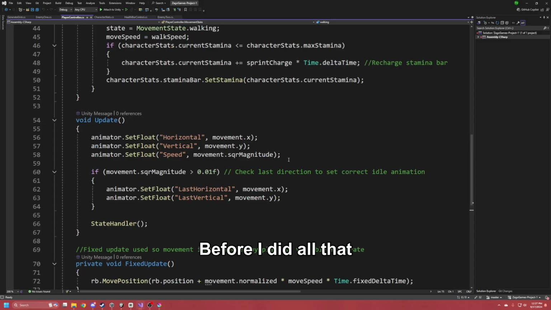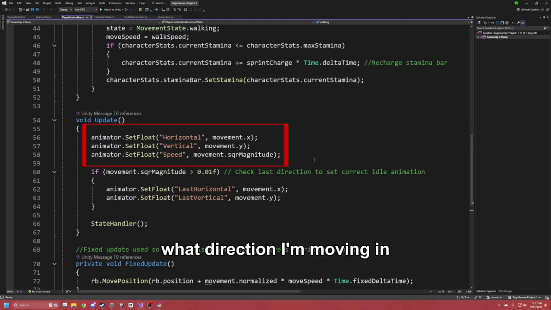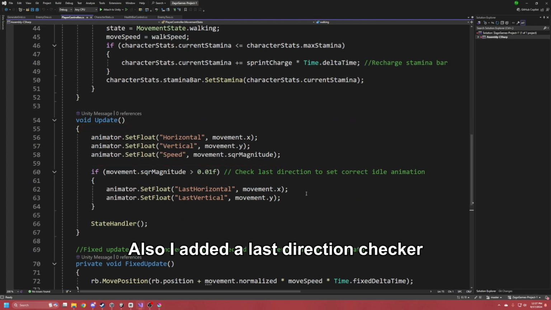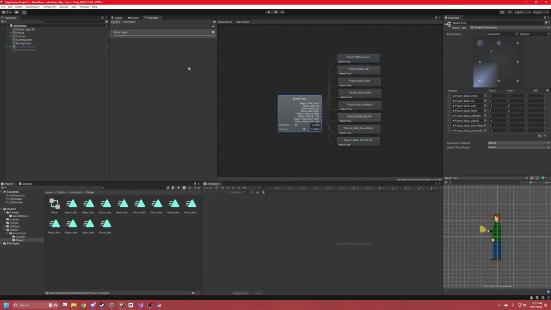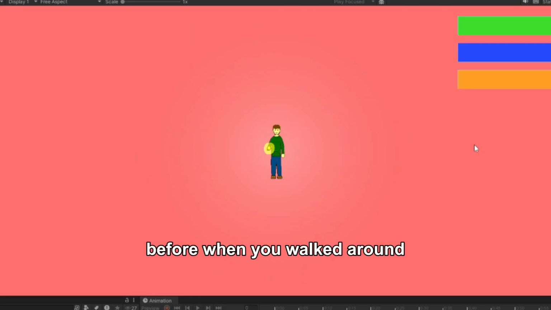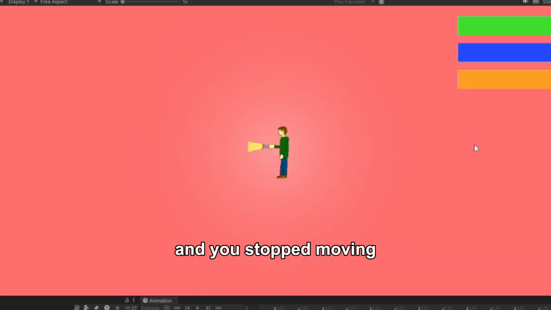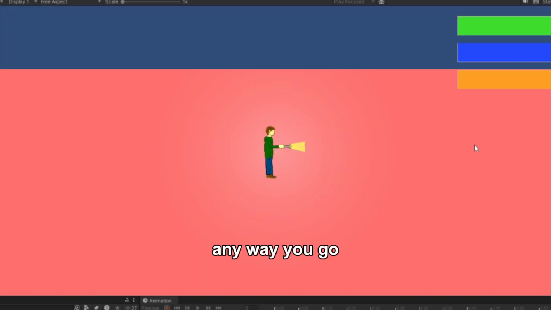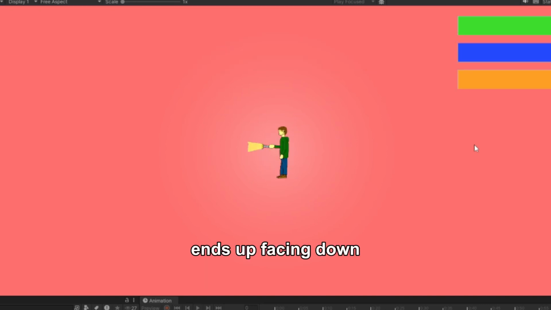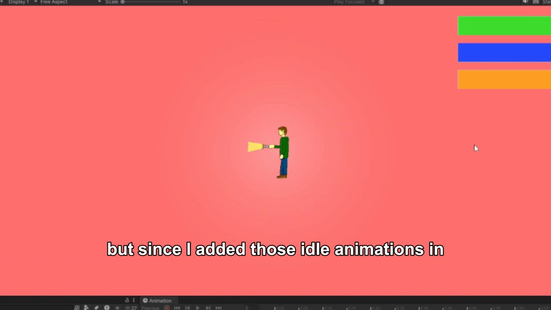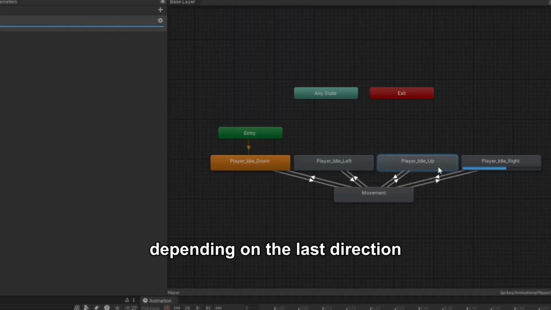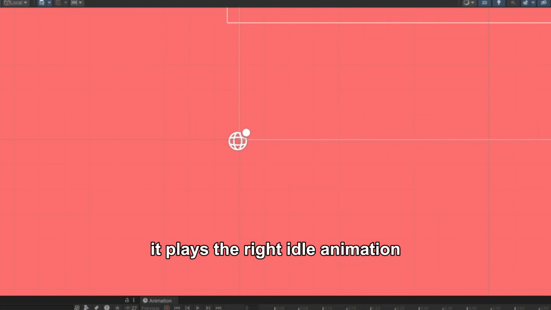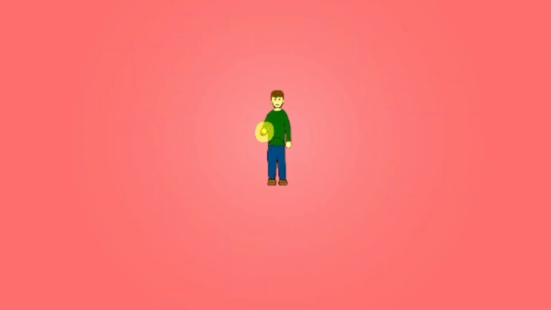Before I did all that, I of course had to tell the animator what direction I'm moving in. Also, I added a last direction checker so I can correctly set the right idle animation. Before, when you walked around and you stopped moving, he would always just face down. Anywhere you go, he ends up facing down. But since I added those idle animations in, depending on the last direction, it plays the right idle animation.